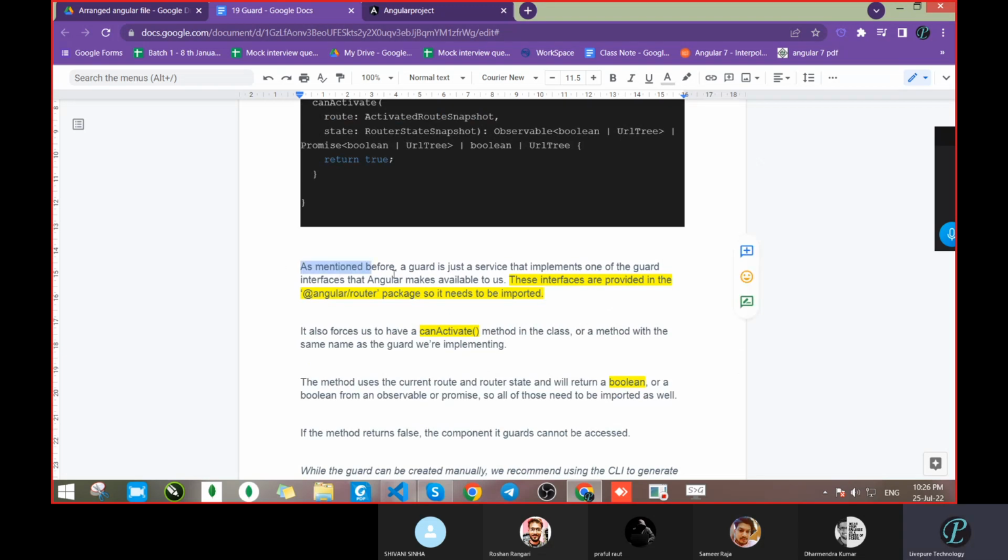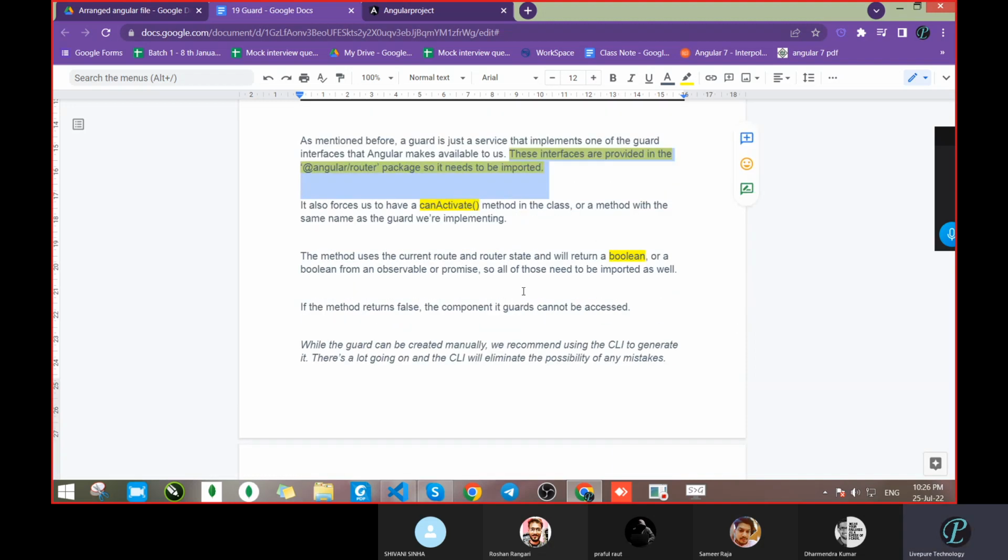Next, as mentioned before, the guard is just like a service. Implement one of the guard interfaces that Angular makes available to us. These interfaces are provided in the @angular/router package, so they need to be imported. So we have to import. Anyway, by default, we get all the import statements. We do not have to do anything. And second, the method which is going to return will accept only and only a Boolean value. On the basis of this value itself, we will decide whether the user has the permission for that page or not.